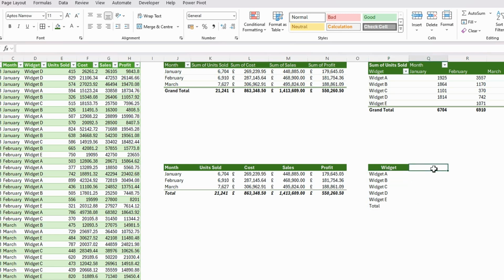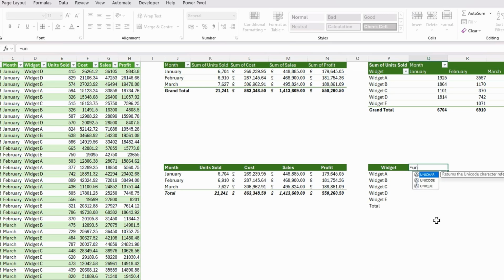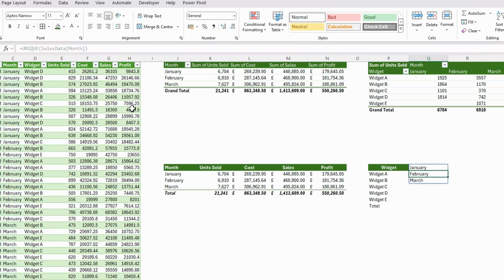Now I need to get the months going across. So here I'm going to do again UNIQUE. So I'm going to do equals UNIQUE. I'm going to select the month, and I'm going to close the bracket on that. Obviously it's put it down vertically. I want it to go across the top.